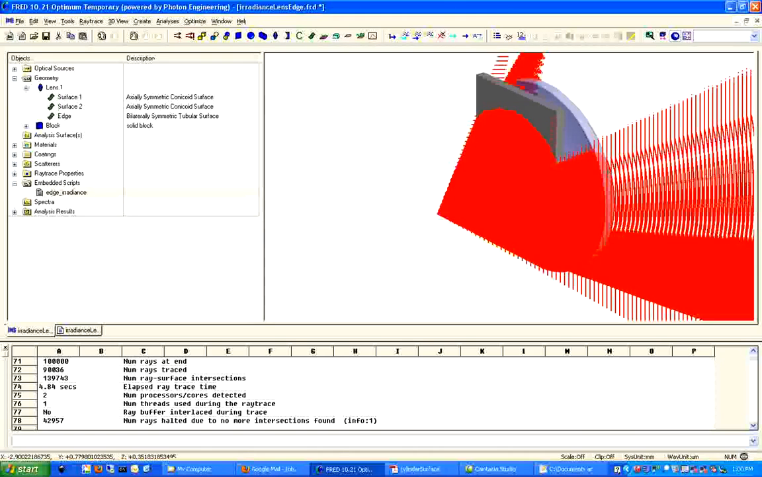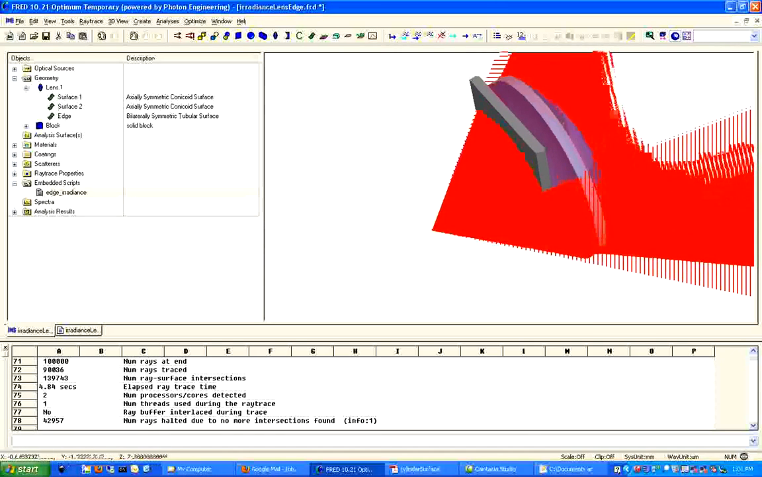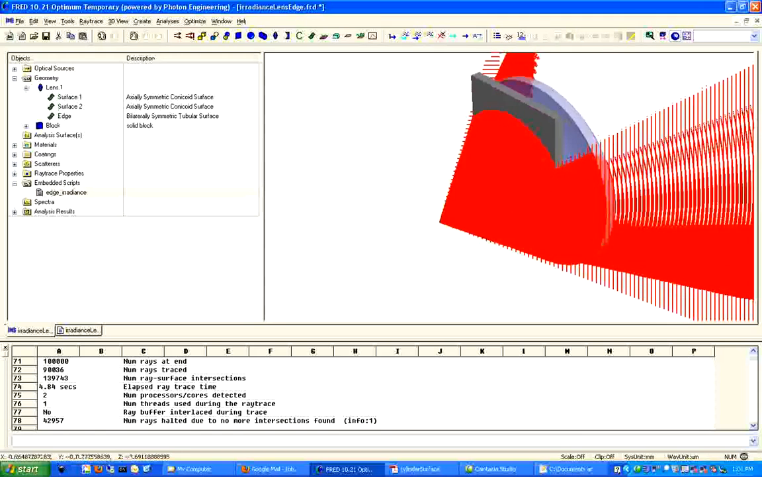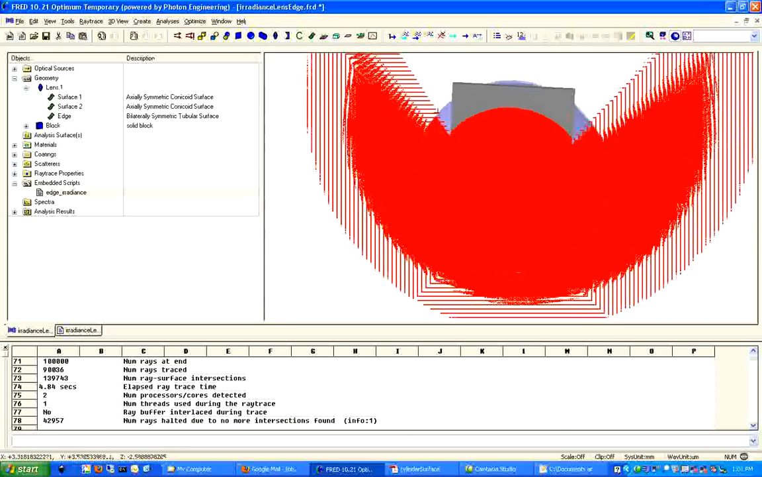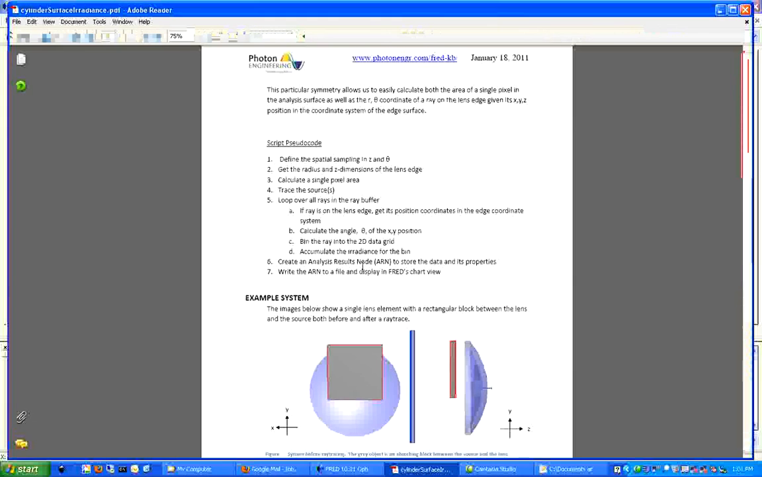And placed in between the lens element and the source is an absorbing aperture, in this case just a simple block. So if we were to calculate the irradiance on the cylinder surface of the lens element, we should see maybe a constant irradiance over some angular range, and then in the region being blocked by the absorbing surface here, we should have zero irradiance. So how do we go about calculating the irradiance on a cylinder surface? Well, here's what we're going to do.